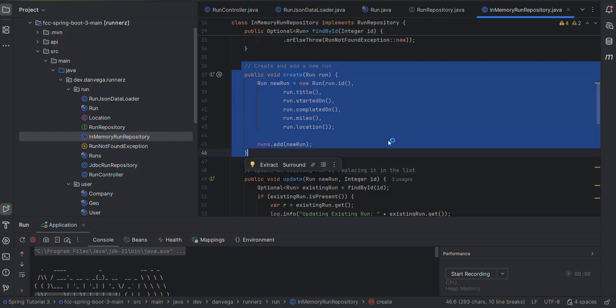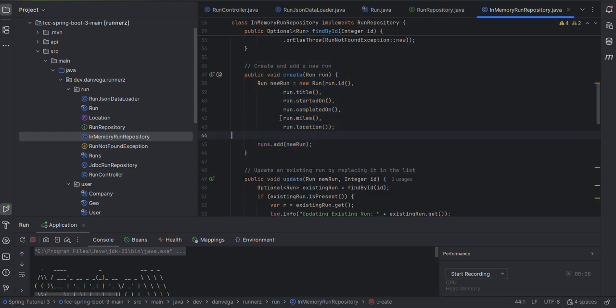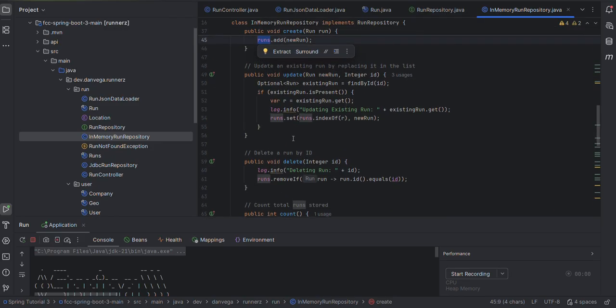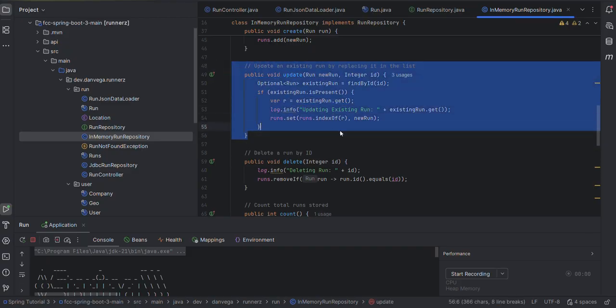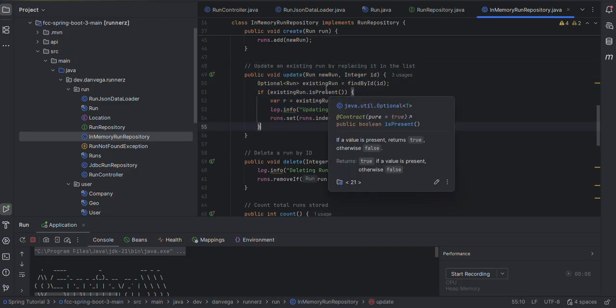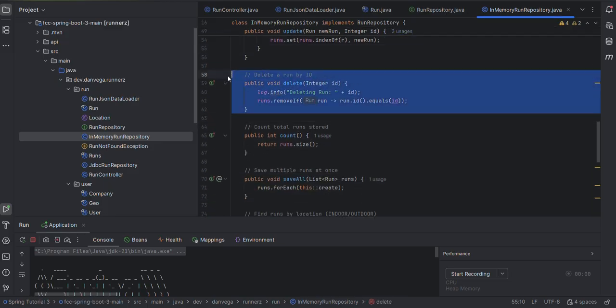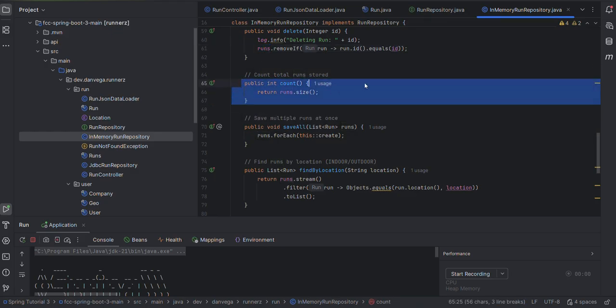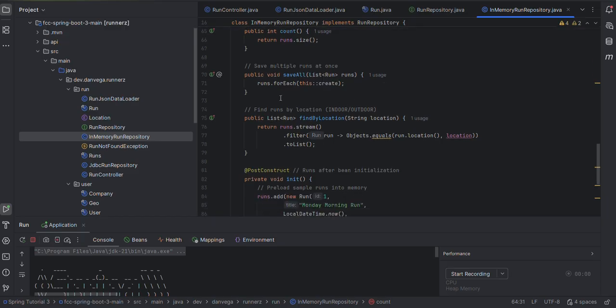We have a create method which creates and adds a new run essentially. We can see here we declare this object, new run, and you can see all the fields that are declared as well. And it adds the new run to the existing ArrayList. Then we have the update method, which updates the existing run by replacing it in the list. The delete method deletes a run by its ID, and it removes it from the runs ArrayList because it stores all the runs. This count method counts the total runs stored.